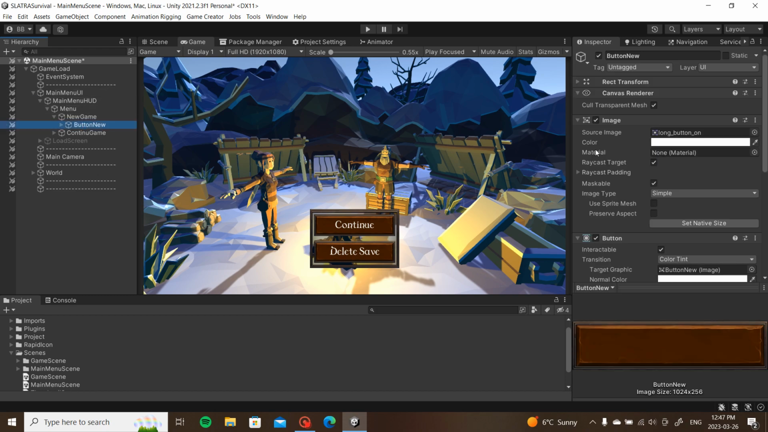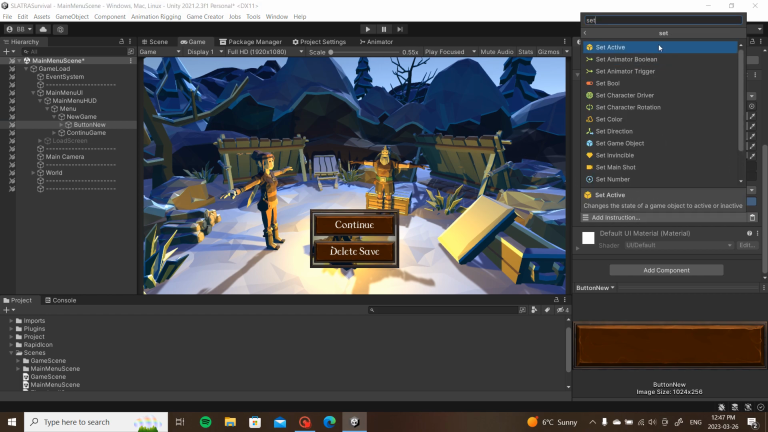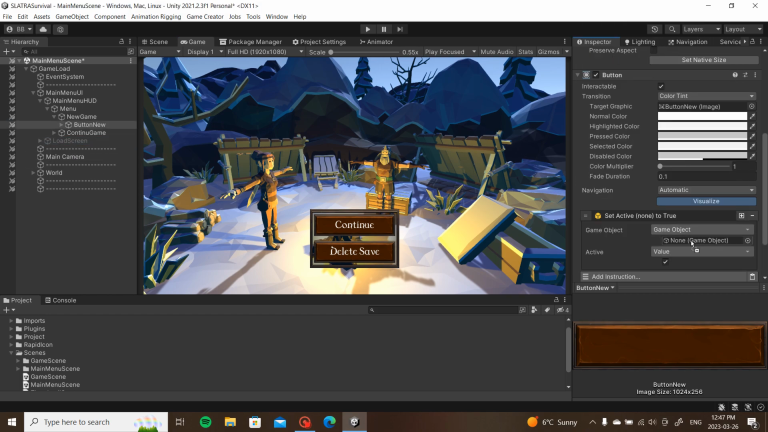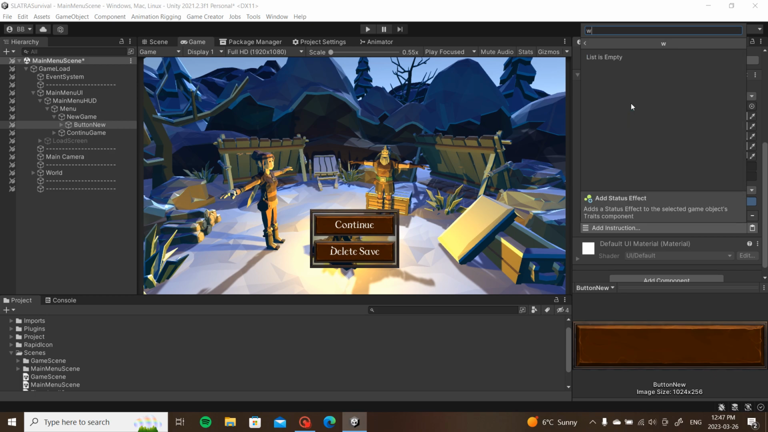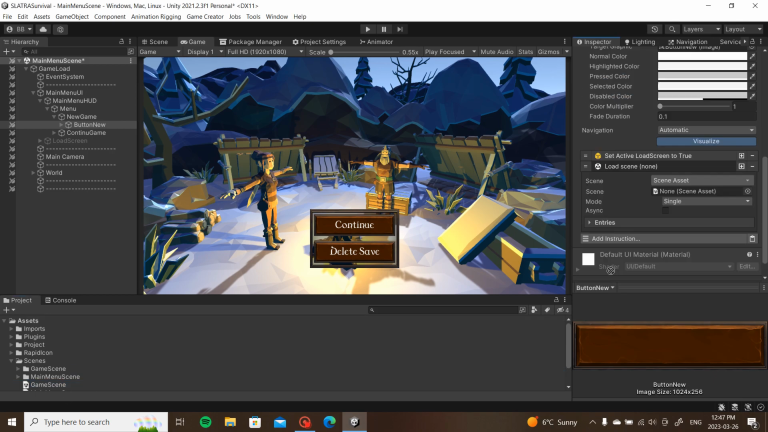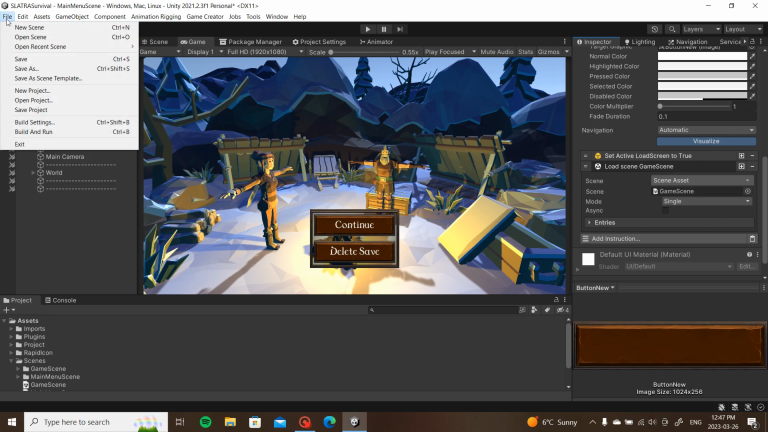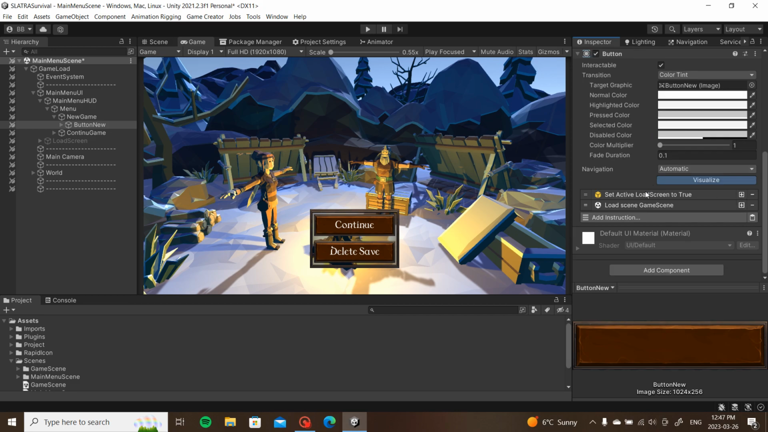So for my new game, we are going to set active the loading screen to true. So we're going to load scene, and then we're going to put our game scene in there. So make sure you have all that ready to go in your build settings, otherwise it won't work. So we're going to load screen to true, load scene. Alright.